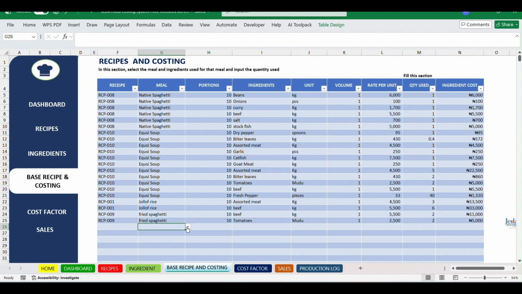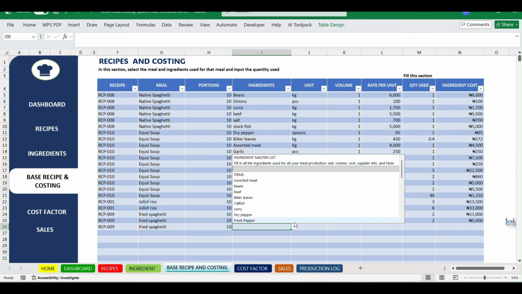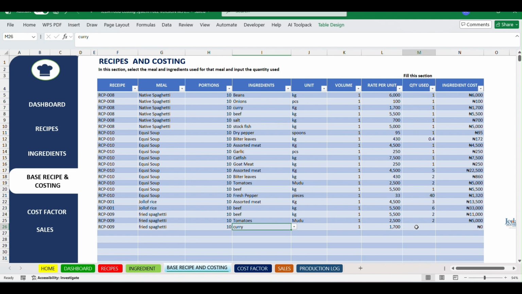I still have more ingredients I used. I made use of spices. Spices is not here, so please add your spices. Add everything you use in the kitchen, spices, salt, everything, and how you measure it. Pick everything that you use in the kitchen. So we go ahead and select fried spaghetti again. What else did we use? I used curry, about 1 kg of curry, or 1 cup of curry, depending on your own measurement.